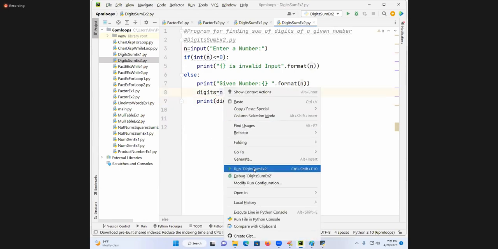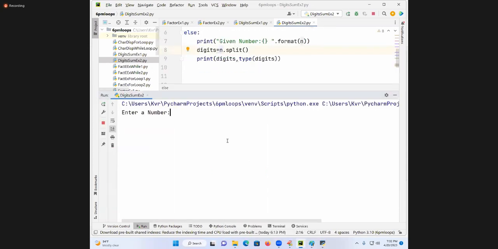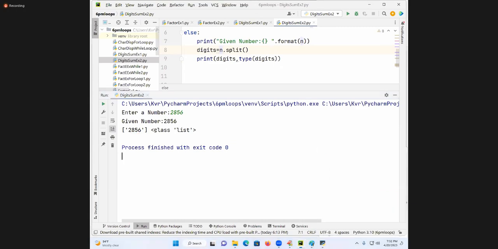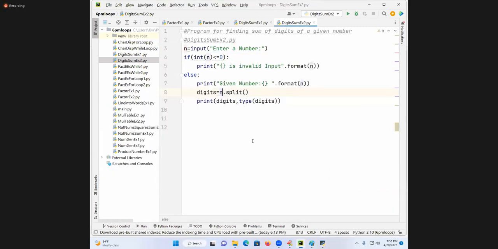Run this now. Enter something like this. What is the type? List type. How many values are there inside? Only one value, at index 0. In that index 0, there are the first digit, second digit, and so on. What am I printing now? How do you print that?